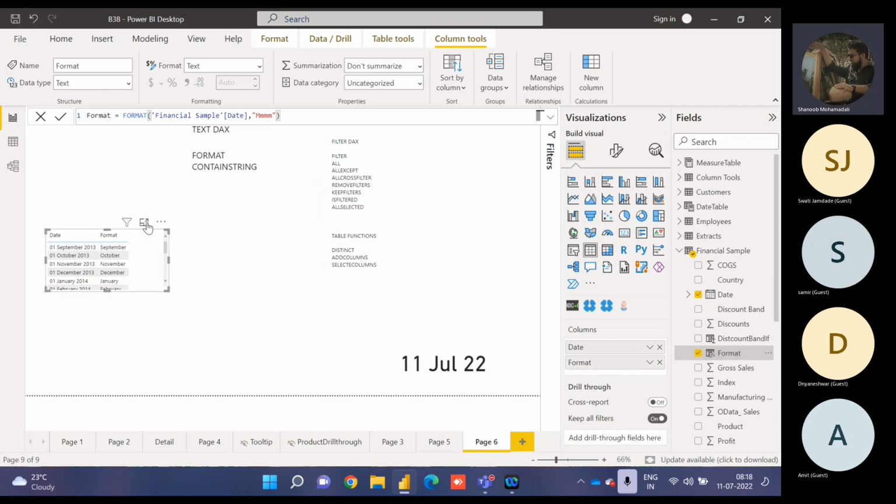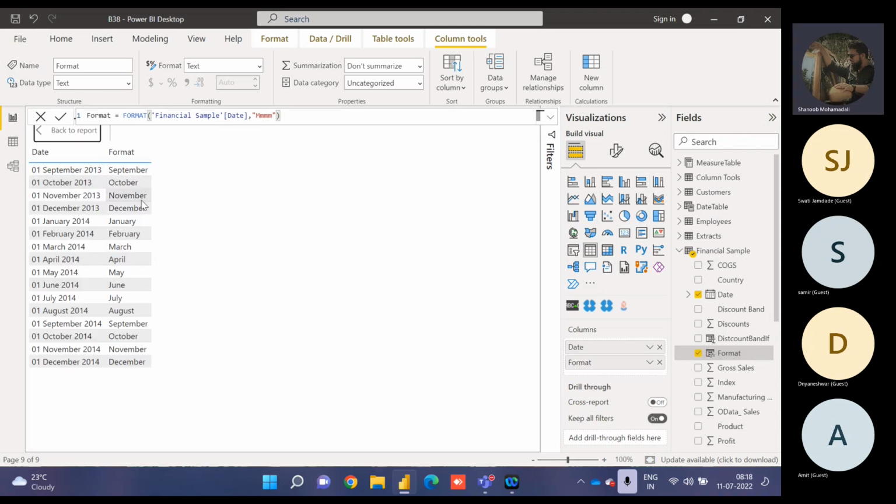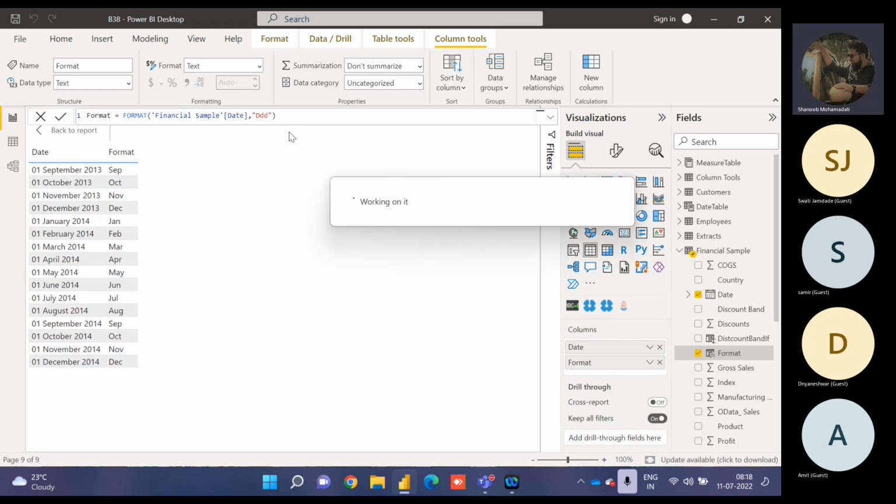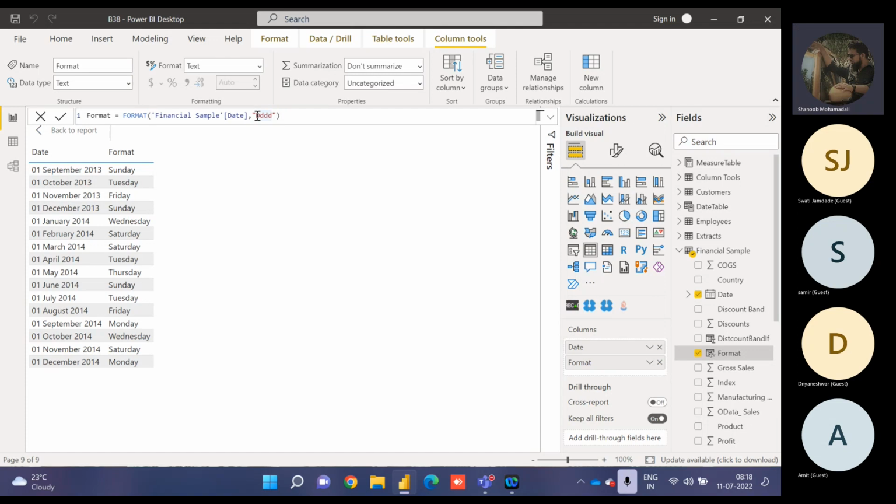So I use it here. You can see it will give you the complete month name. If you just want the short month name, just remove one M. So 3 characters would give you the first 3 characters. Similarly, if you want the day name, 3 times D means short form. If you want the full name, just enter one more. And then you can play with it.